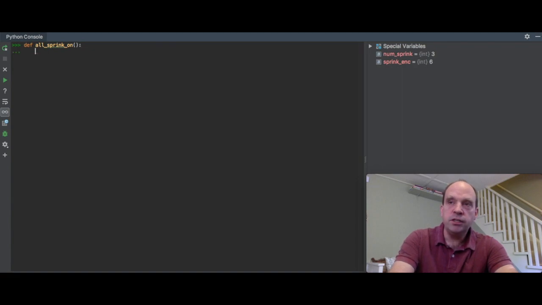And this will be a Boolean function, and it will return true if all of our sprinklers are on, or false if they're not all on. And we'll just do a comparison from sprinkler encoding. We don't need to bring it in as a global because we're not going to modify it. So our number that represents all place values on would be 2 to the num sprinklers minus 1. So we can ask the question now, are all sprinklers on? And the answer is false.